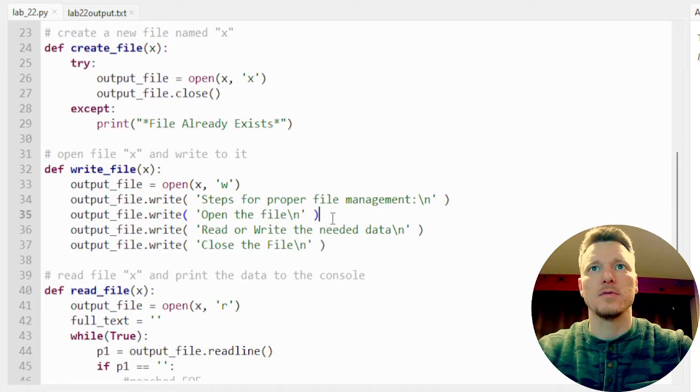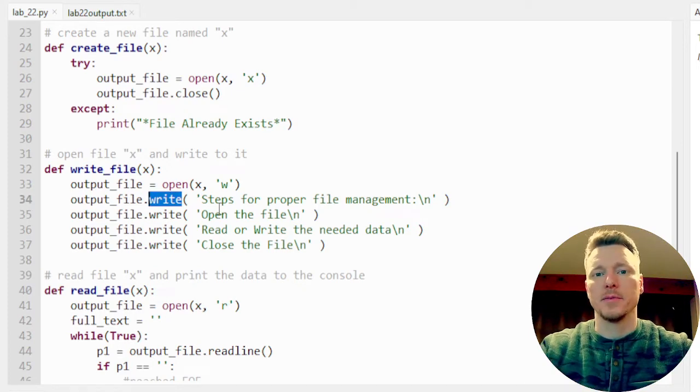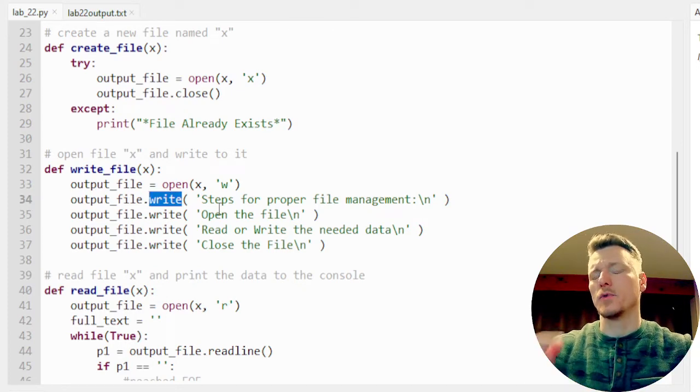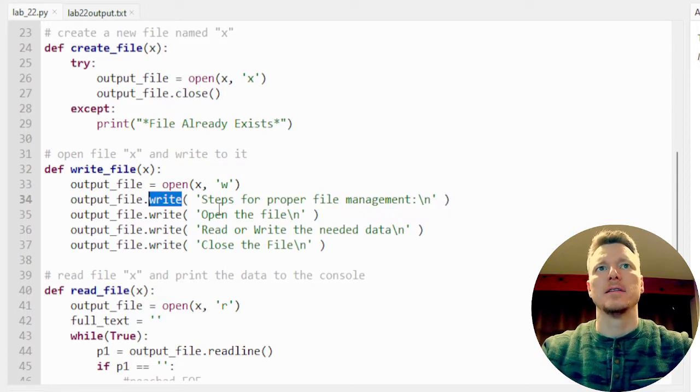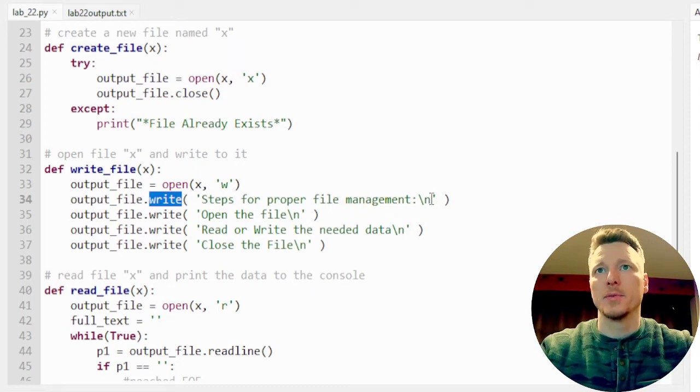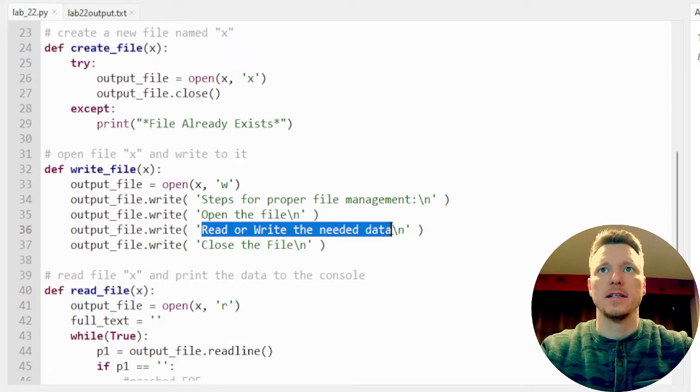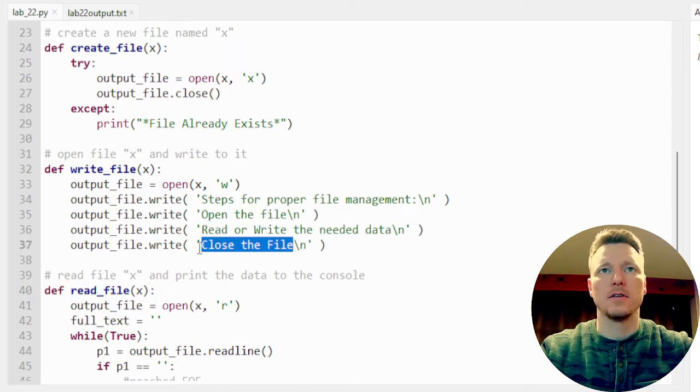Okay, I actually do want to put a new line character in there because dot write won't automatically do it for me. It's not like the print command that will automatically do a new line. This one will write exactly what you tell it to, no more, no less. So I'm going to put the new line in at the end. And the steps for proper file management are open the file, read or write the needed data, and finally close the file. Do not forget to close the file.